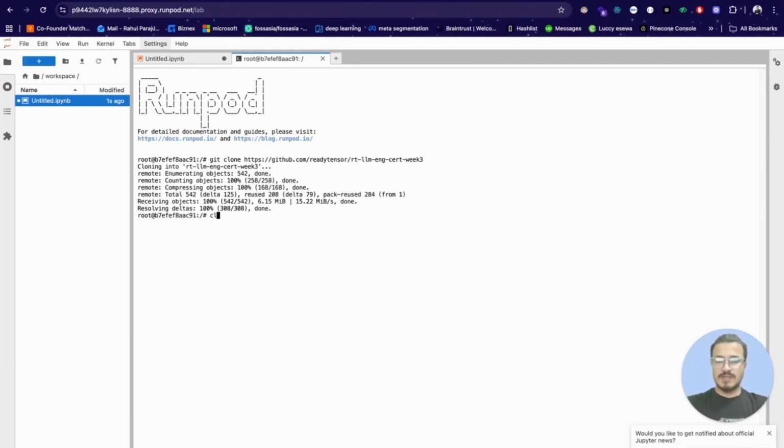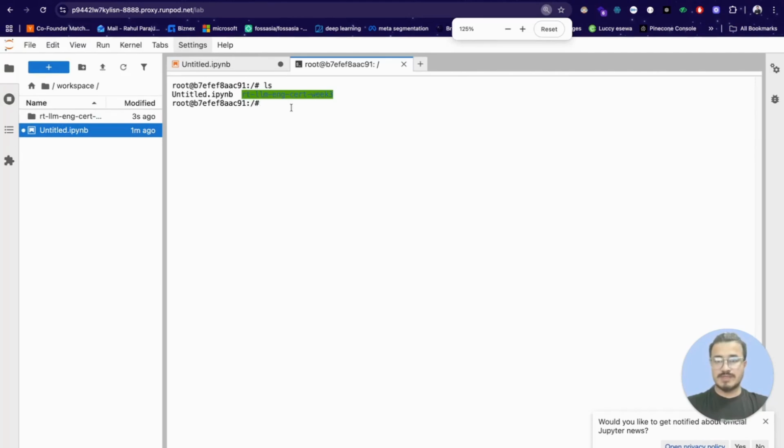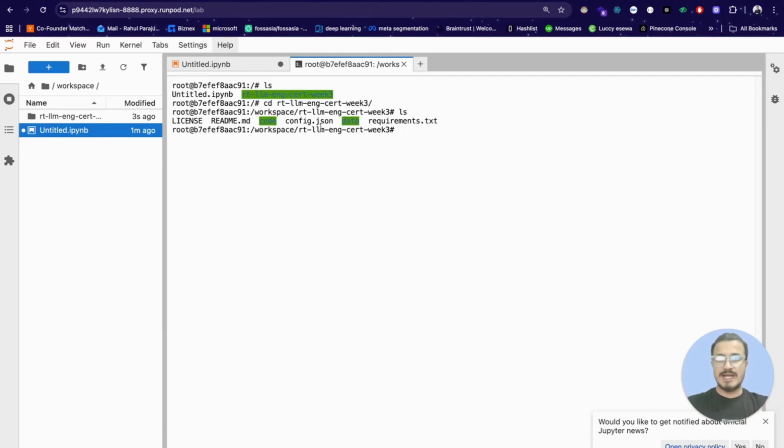After I clone this, if I check the file system, you'll see that there is a folder created here. I think you'll not be able to see, so let me quickly zoom that. You can see that the folder is created here. So you just need to do cd into it and then do ls. You'll see all the files and requirements that you have created in the repository.